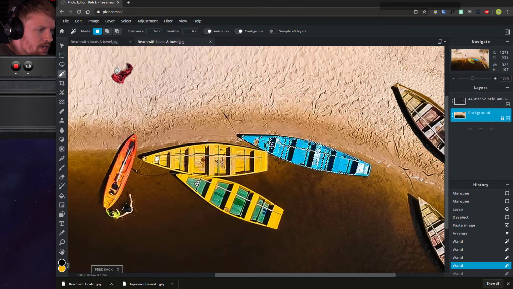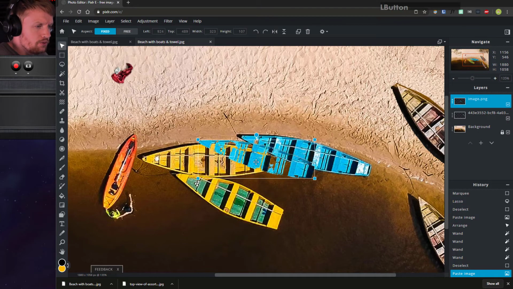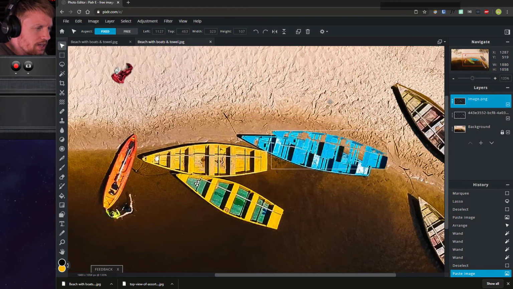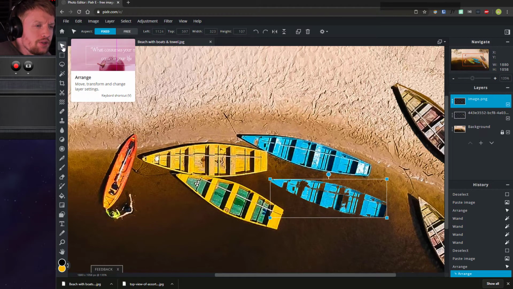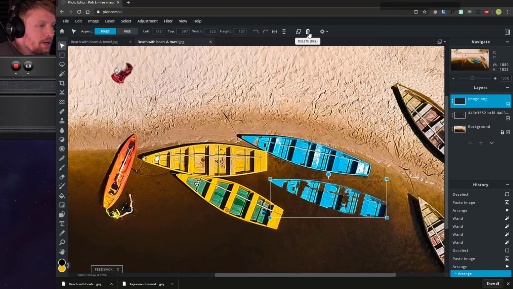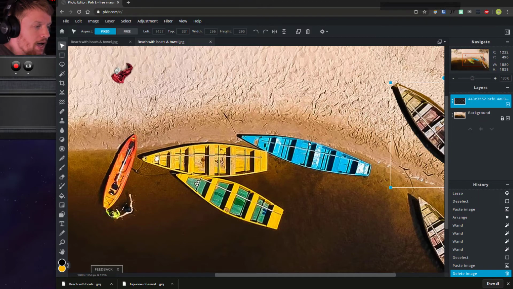Once you've got your selection, again, if you want to do copy and paste to see what's happened, Control C, Control V, and then use the move tool to move it around. It almost looks like it's sunken in the sand or something like that. I don't like it. I want to delete this. To delete it, you can go to the arrange tool, and there is a rubbish bin, which is delete, or on the keyboard, you can hit delete, and that's gone.